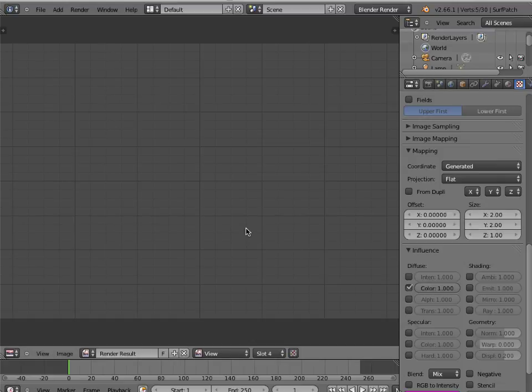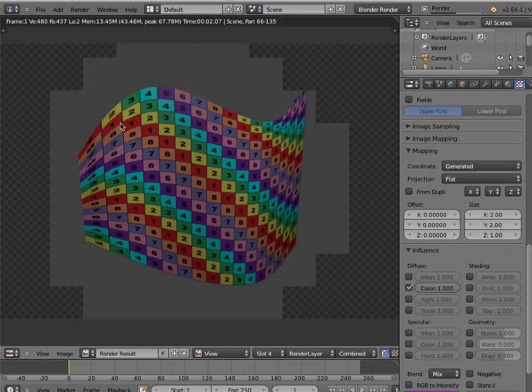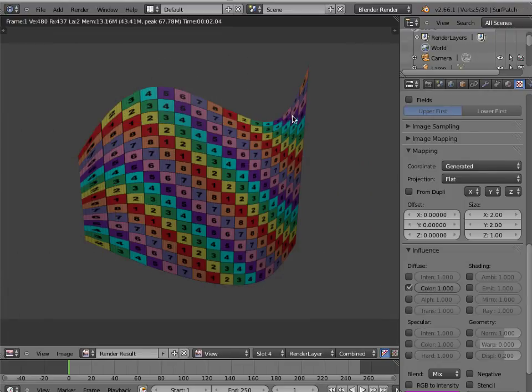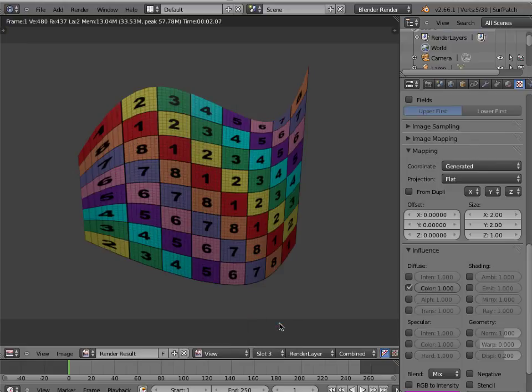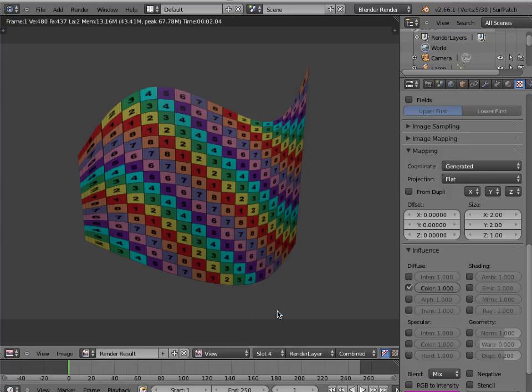This will double the image in both the U and V directions. I'll then render the scene. Here is the difference between render slot number 3 at an XY size of 1 and render slot number 4 at an XY size of 2.